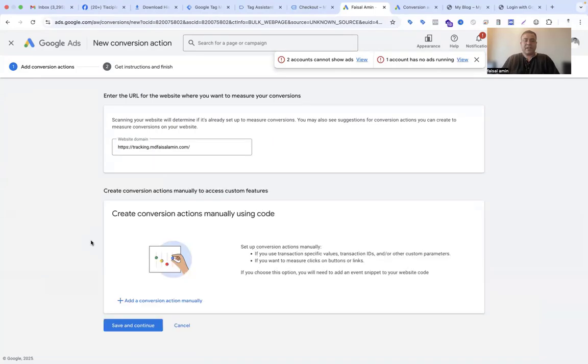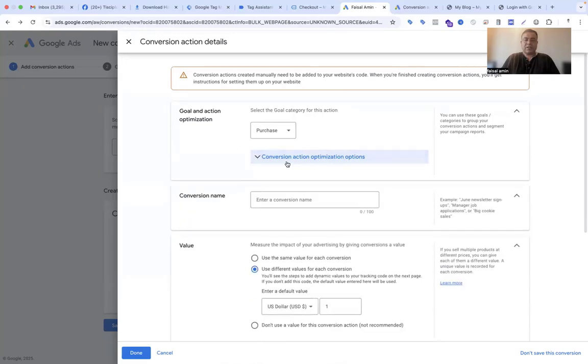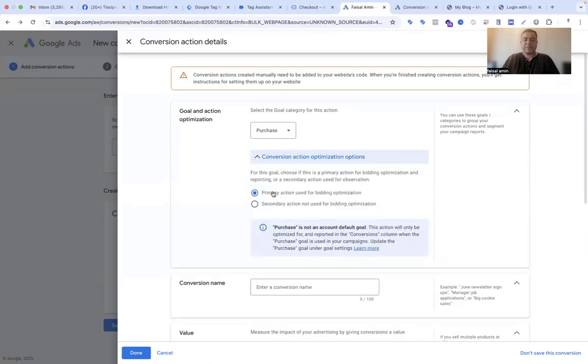After the scanning process, we have to find the option that is create conversion action manually using code. So we are selecting add a conversion action manually. You have to select the purchase, and the conversion action optimization option will be primary, because purchases are the most important thing. So we select the primary action used for bidding optimization. The conversion name depends on you. I am just putting purchase.